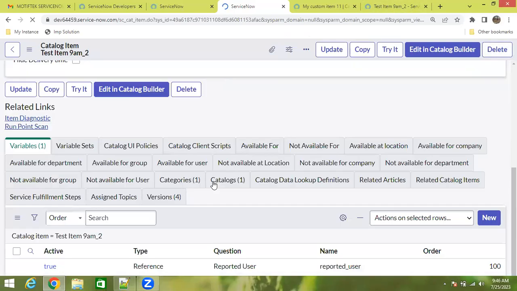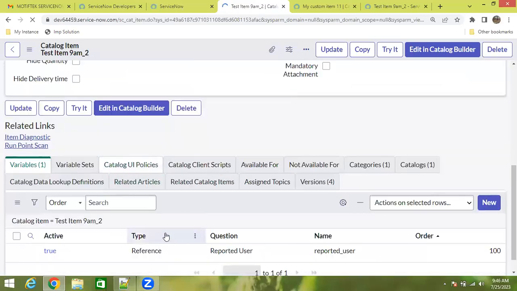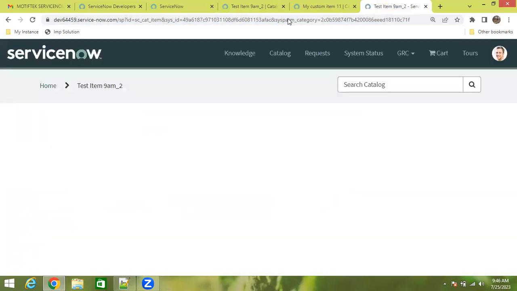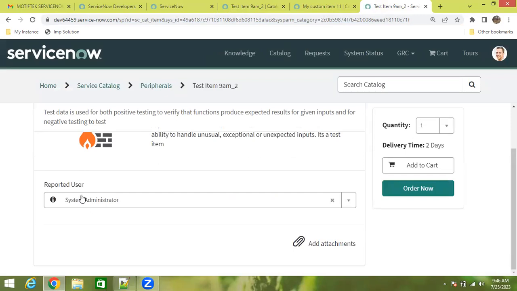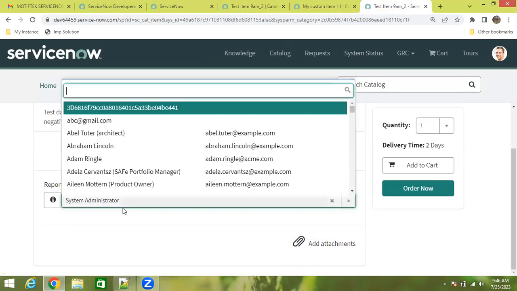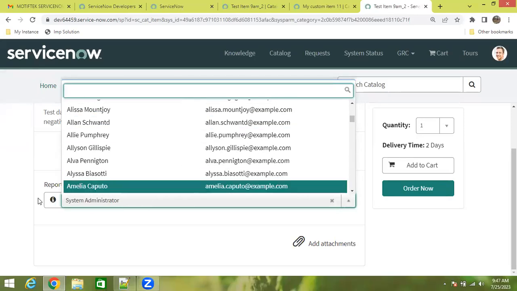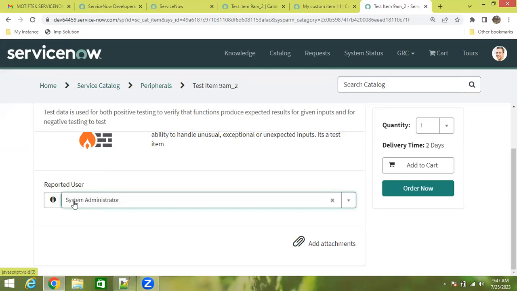So a variable is created here. Go and verify. Open the item. See here, reported user is a variable, and you can see it is having the default value as the logged in user, and you can select any other user here. You can select any other user, but by default it will be set with the logged in user.